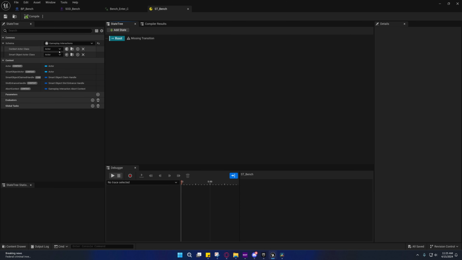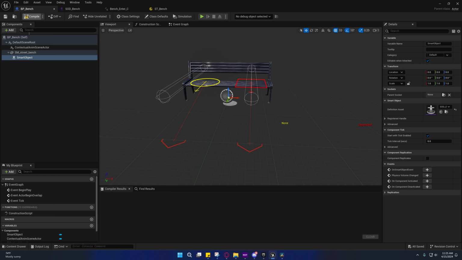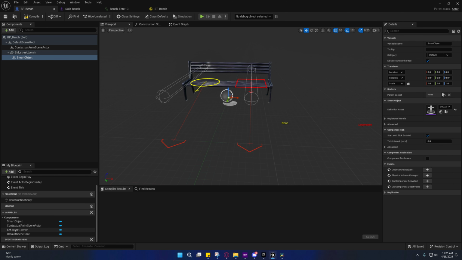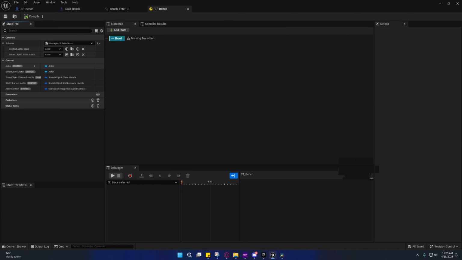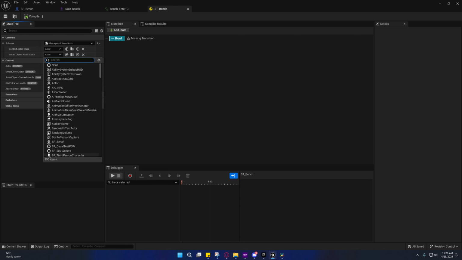So you'll see that we have more than one context actor now right here. And under the schema, we can set the smart object class, actor class, and the context actor class. It's not really important that we set these, because unless you need to access specific variables inside of here, then we don't need to actually change this from actor. And doing so would actually allow us to generalize this so that we can use it on more than one blueprint. But in actuality, in your game, you would probably have a master class, and so it would be fine to set this to the master class.